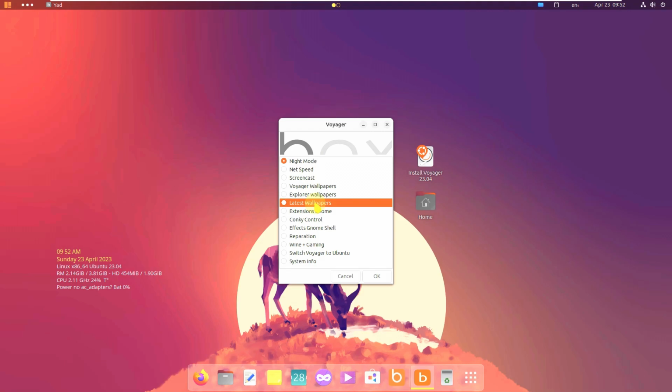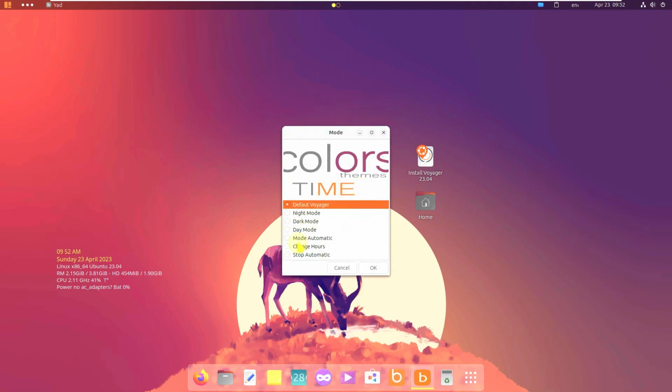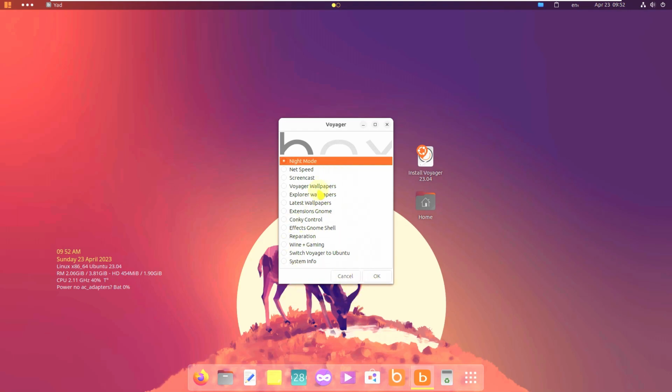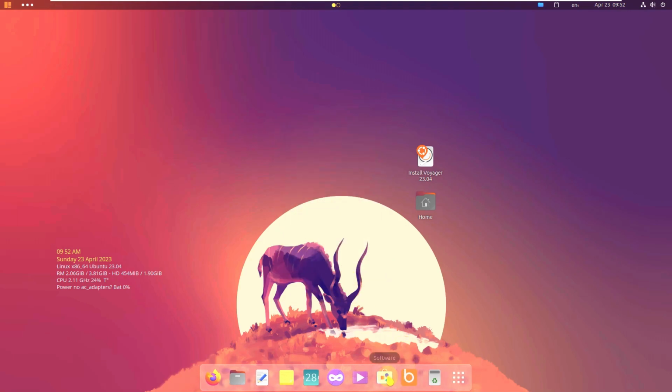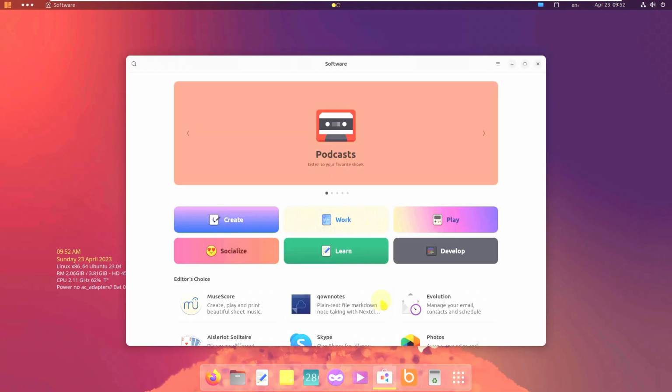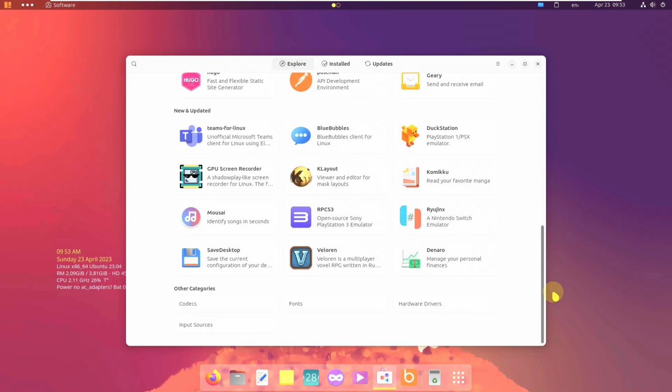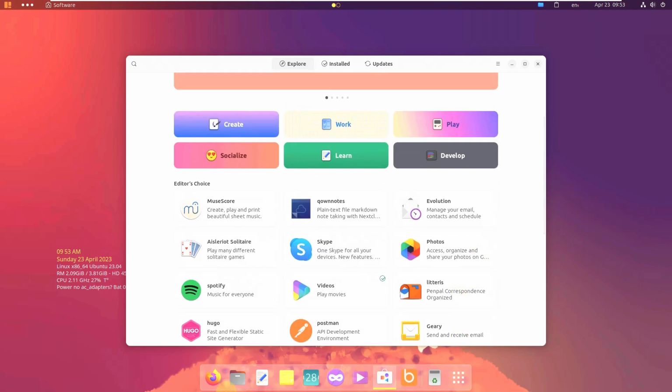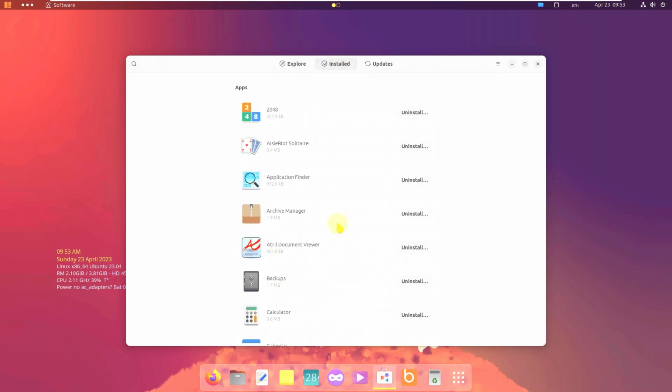So let's check the night mode, dark mode. These are some of the options if you want to customize on your own. So let me close this thing and open the software manager. I think we covered everything, I guess. I opened the software manager because I don't want to launch every app and show you the version. So I'm going to show you the version right here of the important apps.